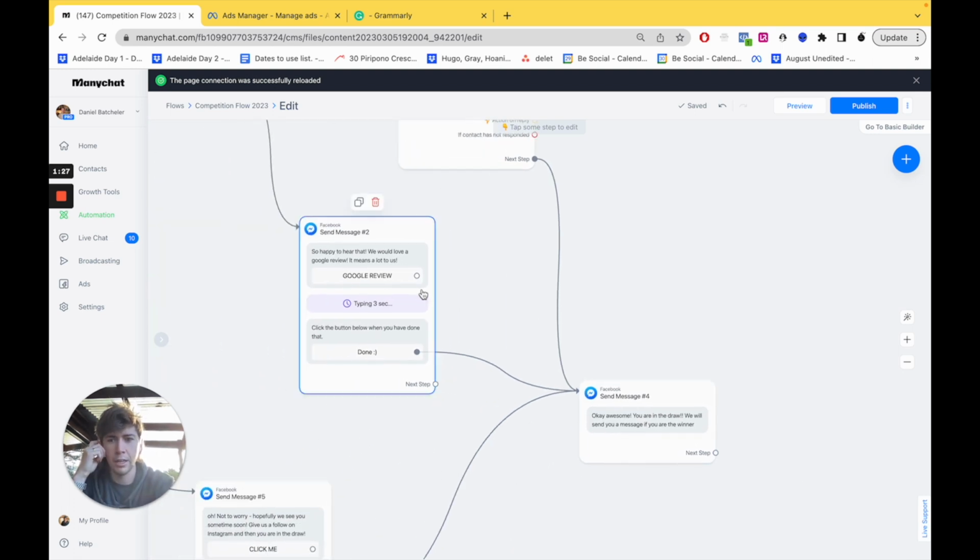Like, there's no way of actually, well, maybe some smart person could set it up so that they can only click this done button once that has actually been done. But from our experience, this works pretty well. It doesn't really seem to be a problem. And when you're drawing winners, just make sure they actually have given you a Google review.